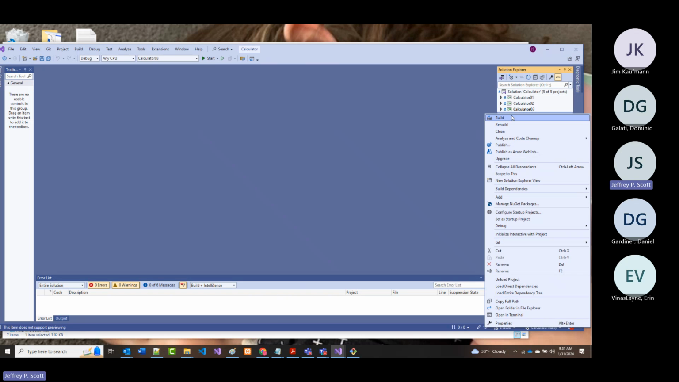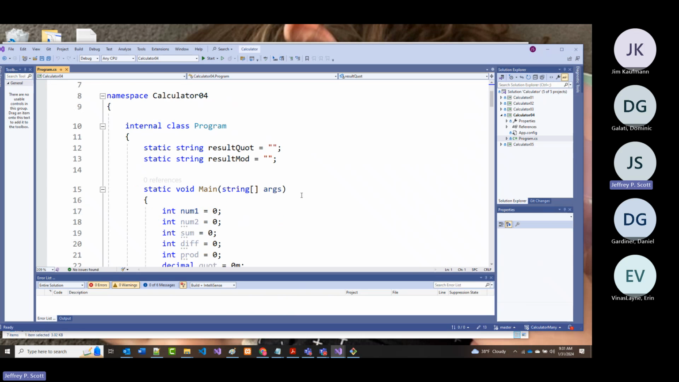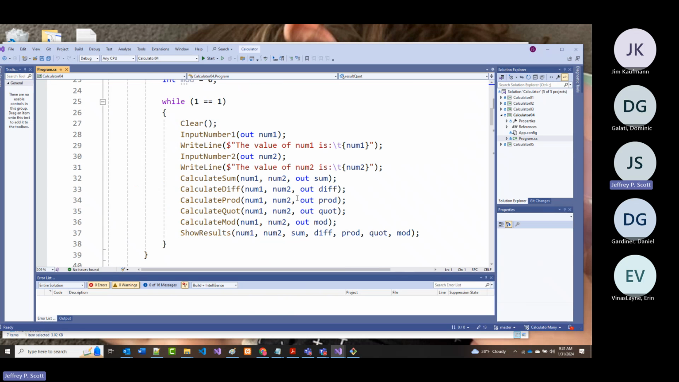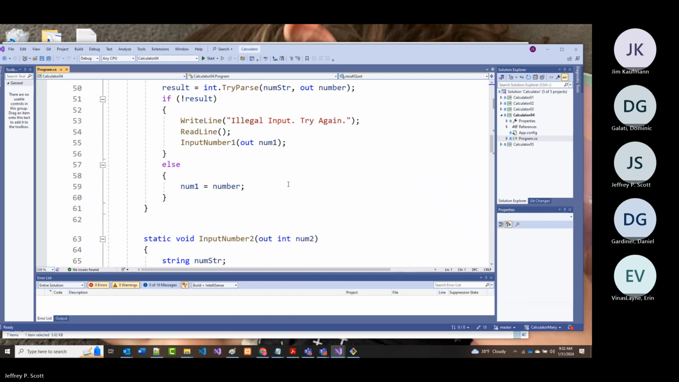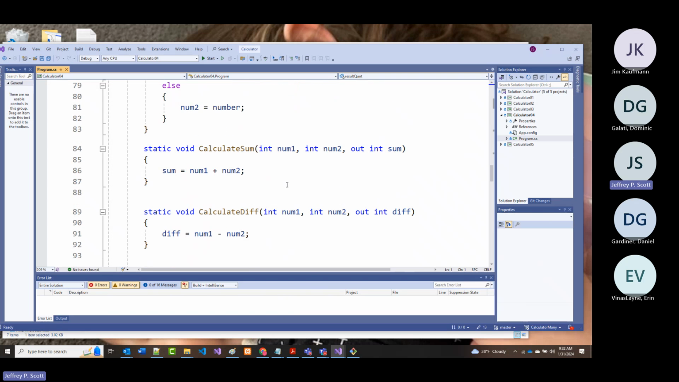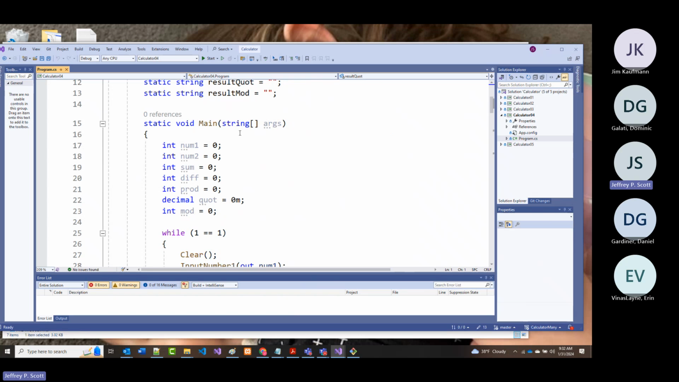Finally, if we look at it one last time, let me make that the active project by choosing set as startup project. And let's bring this one up. Basically, all I did in here was replace the word ref with the word out. Other than that, it is the same program. And again, out means that it's write only.